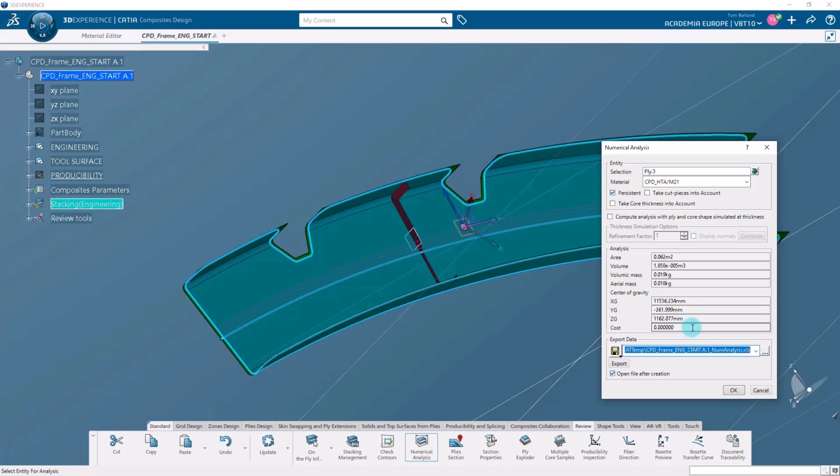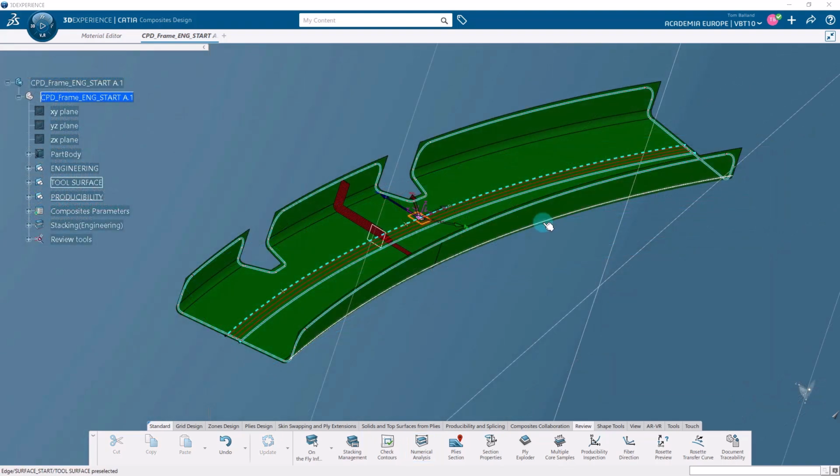Also, it is important to know that the numerical analysis can be performed at the stacking, ply group, ply, and cut piece levels. Finally, this data can be exported to a spreadsheet for additional manipulation. When you've finished, click OK.